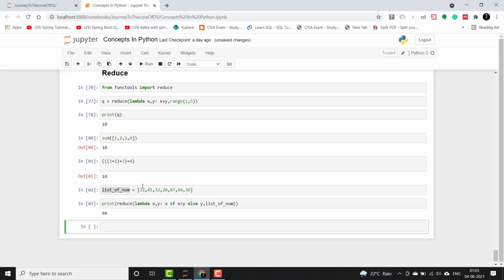What it is basically doing is checking from the 0th element and comparing two elements at once. So 22 and 45, among these, this is x and this is y, so y is greater, so y is returned. Then it is again checking 45 and 32, so among these 45 is greater, so x is returned. Then x is forwarded here, and 45 will be checked with 20, and then 45 is returned. Then 45 is checked with 87, then 87 is returned, and then 87 is checked with 94, 94 is returned, and then 94 is checked with 30. So 94 is returned as the result.